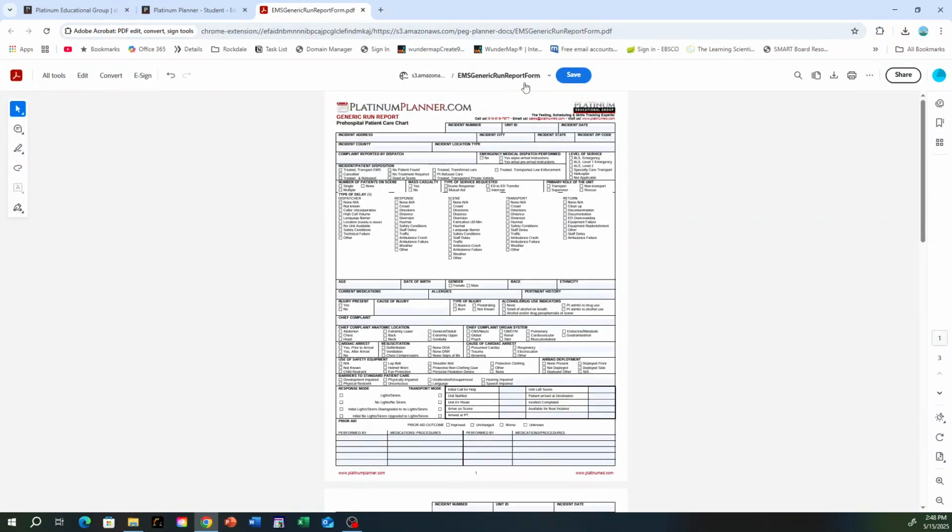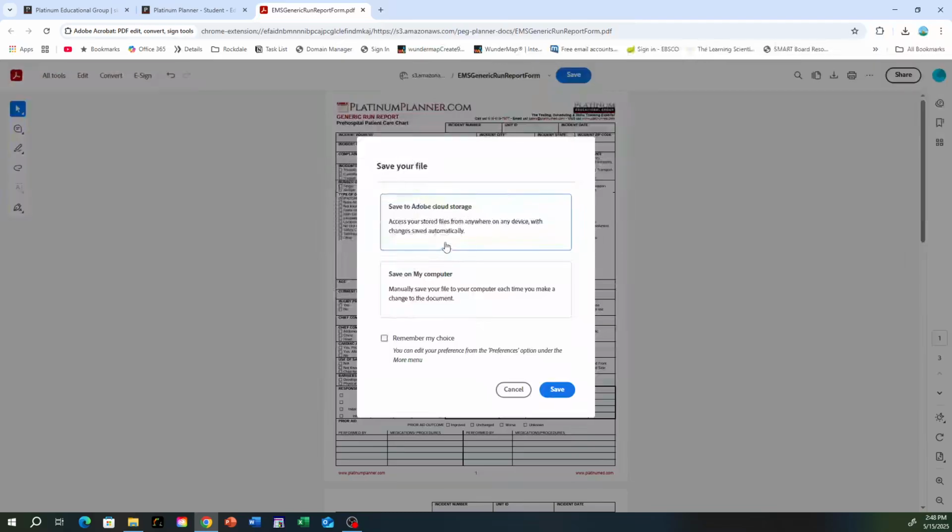Okay, so you can do one of two things. You could save it first to your desktop or to wherever and pull it back up, or you can save it after you've written it and pray that it worked. I would download it first, but that's up to you. Save gives you the option to save it on the cloud. Now I want to save it on my computer. Hit save on my computer.